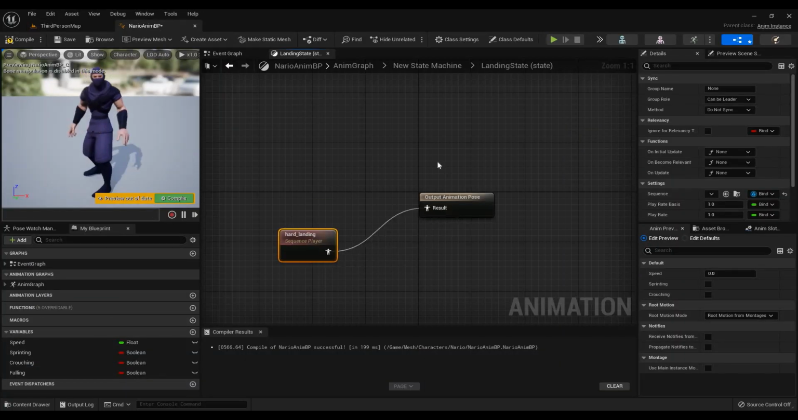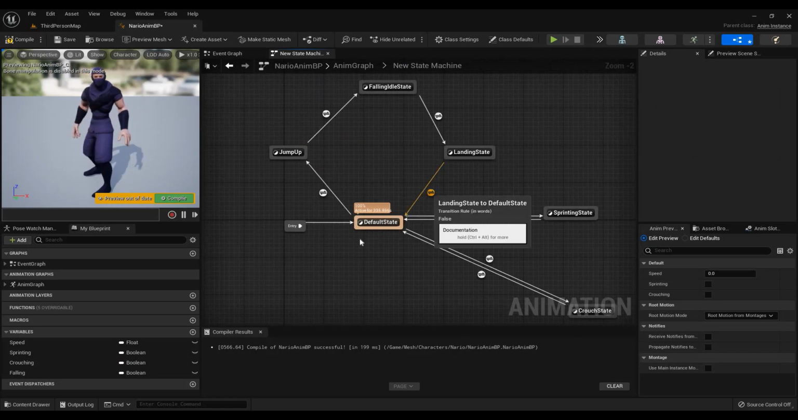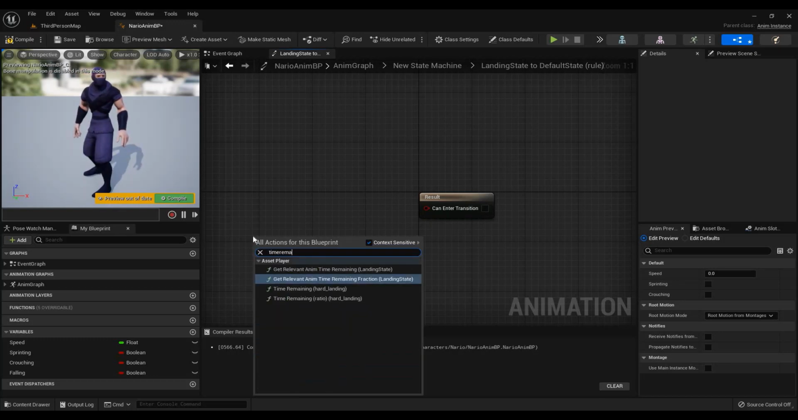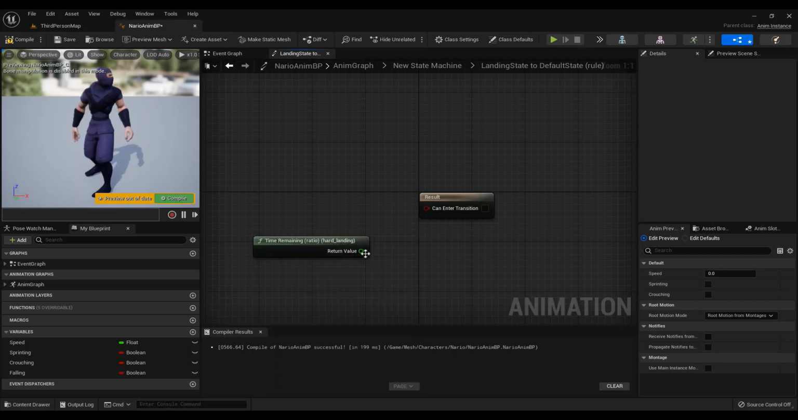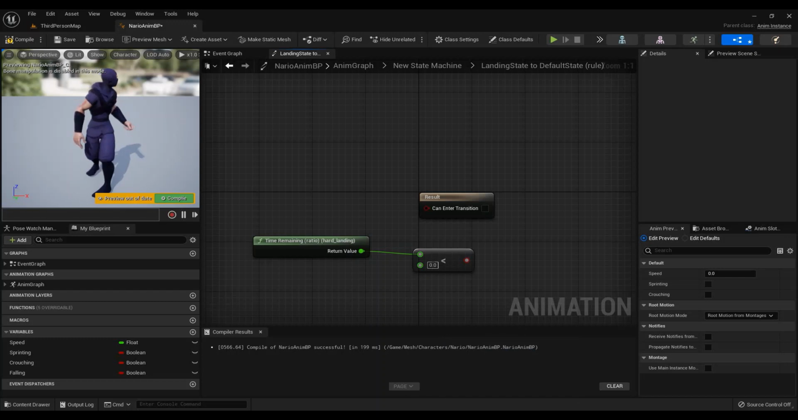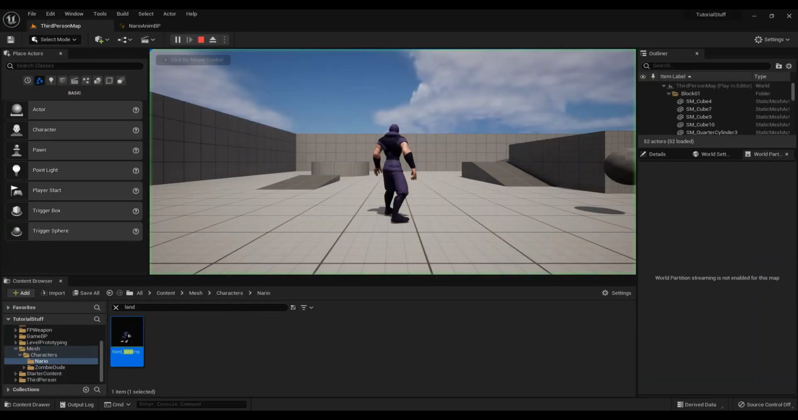Then we plug this into here, go back, then we plug this back into our default state, and then we double click, and we say time remaining ratio hard landing, and we say the same thing, less than 0.1. Now, there's a good chance you might see a little bit of jankiness in the animations. We compile, and then we play.